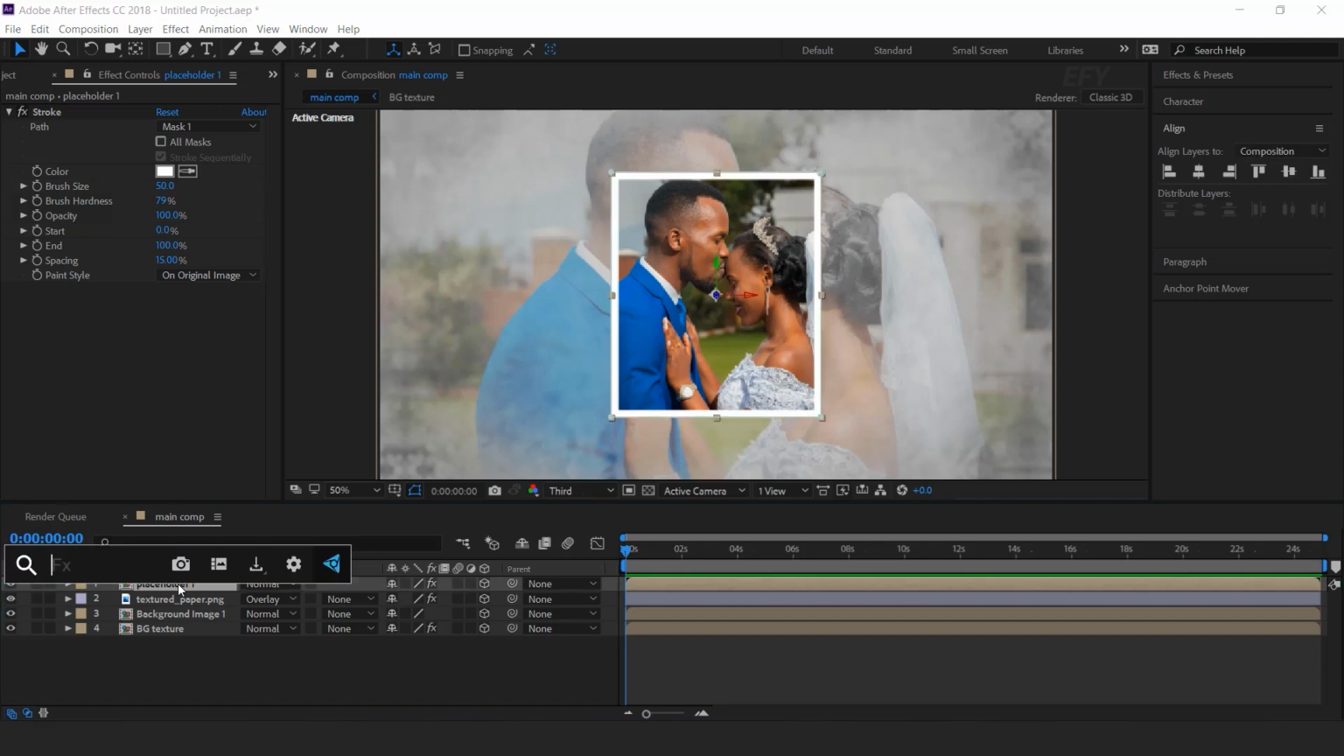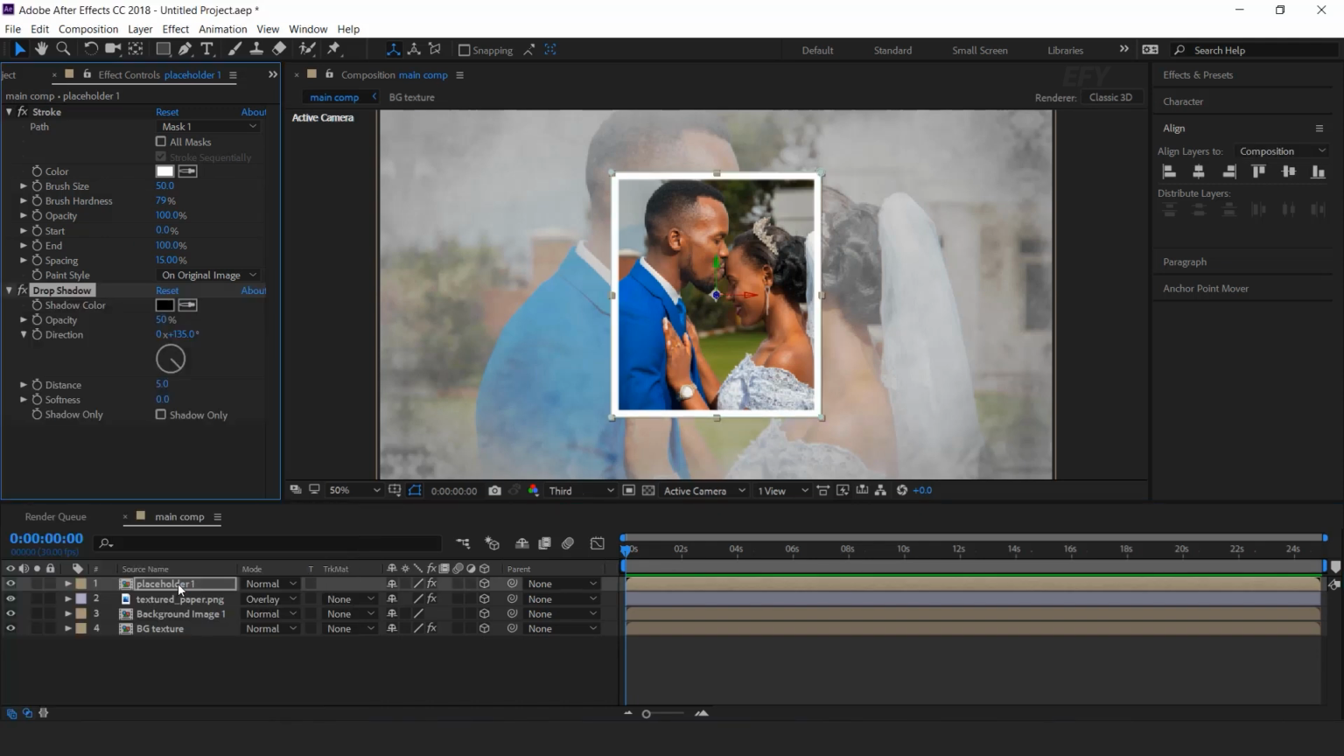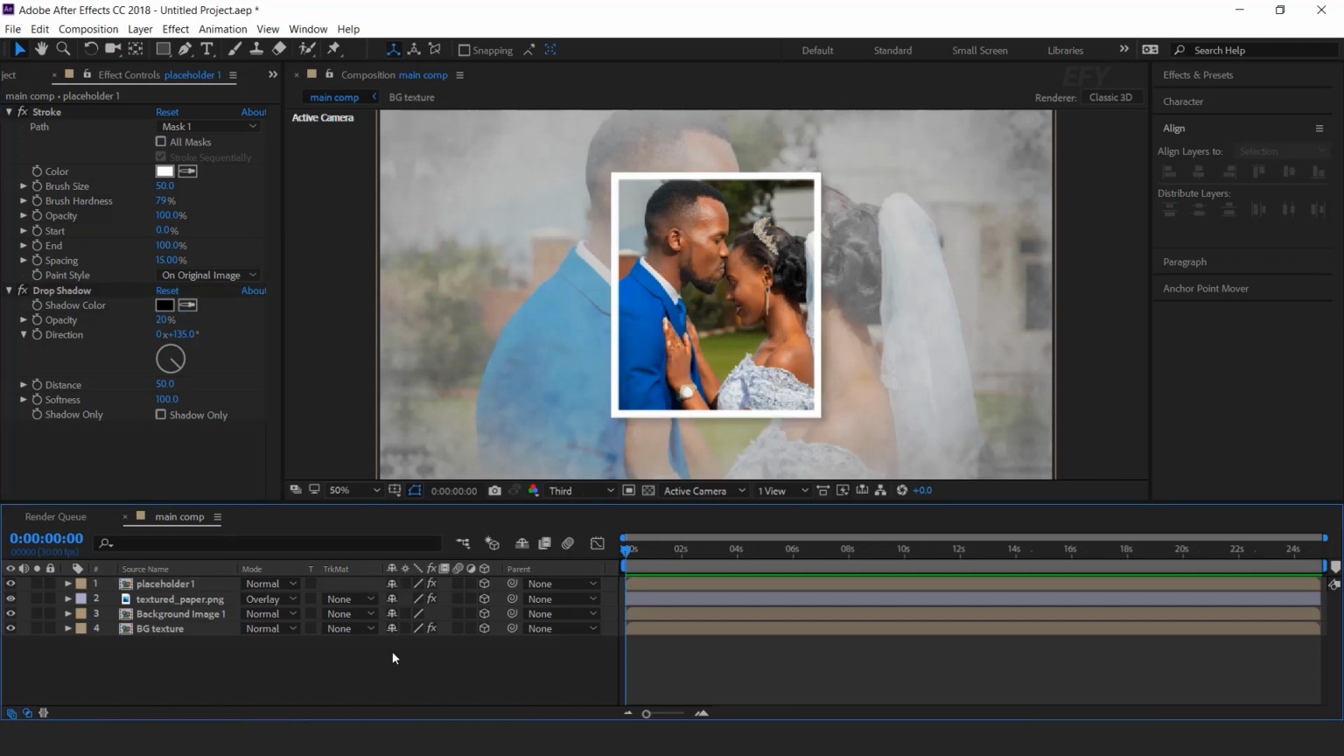Then again select the layer and search drop shadow effect. Increase distance around 50. Softness 100. And opacity around 20%. But you can adjust all these settings according to you.